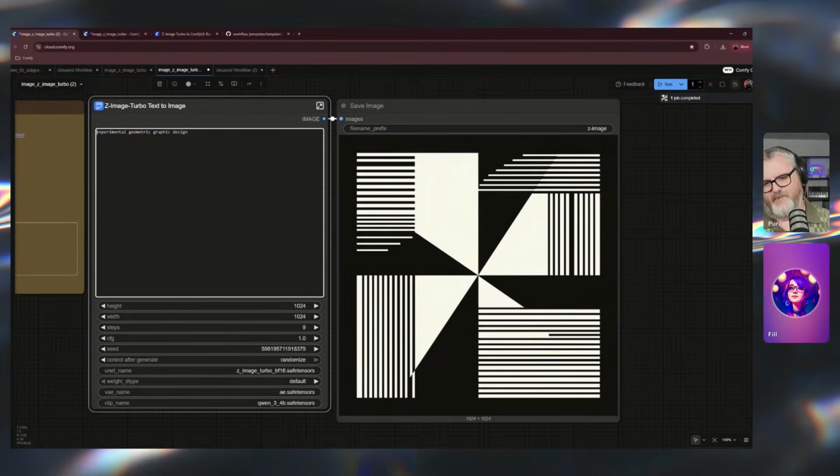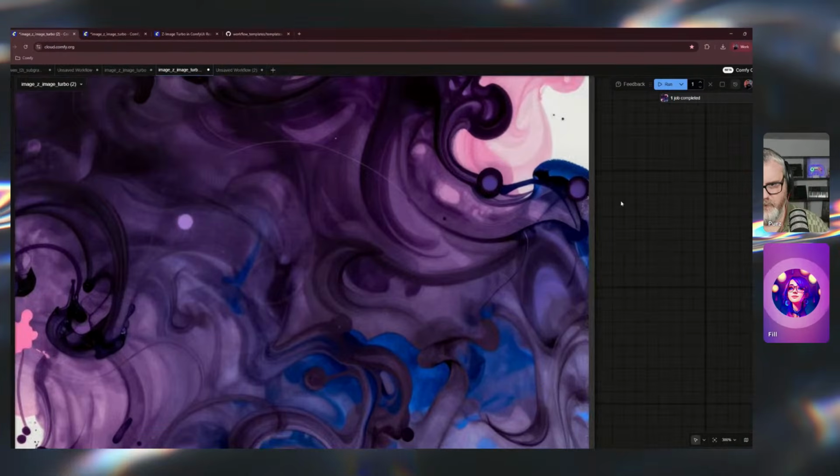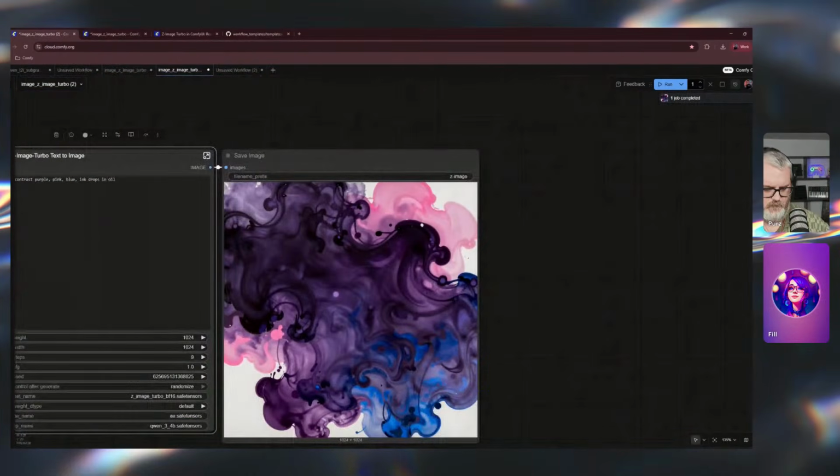Whoa. It's just mixing textures. It's super crazy. This is nice though. Dark contrast, purple, pink, blue, ink drops in oil. Whoa! Damn.